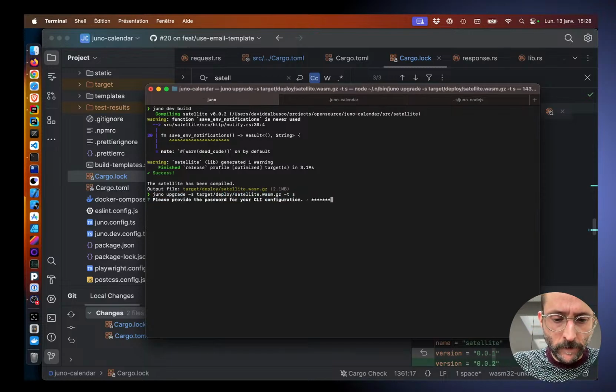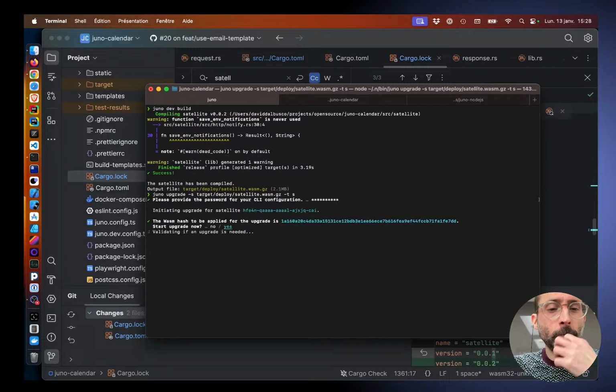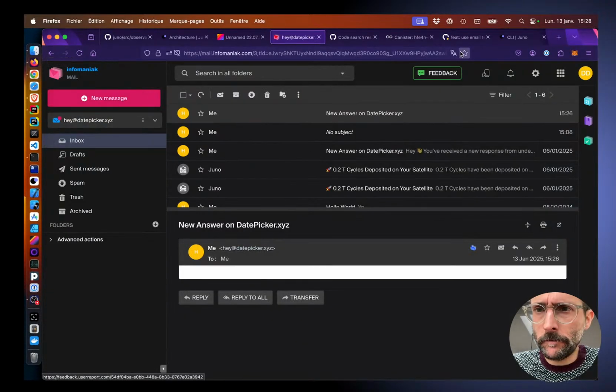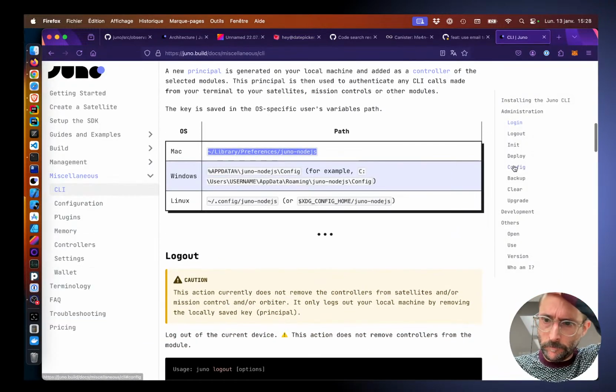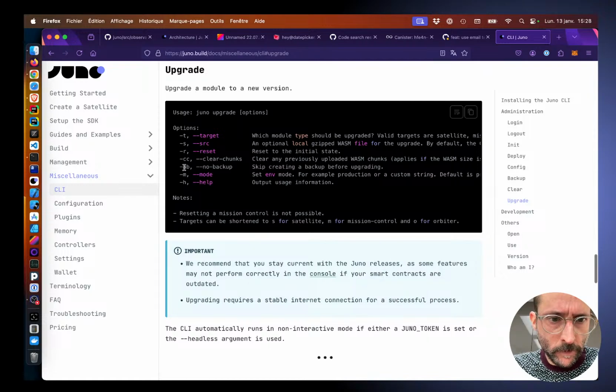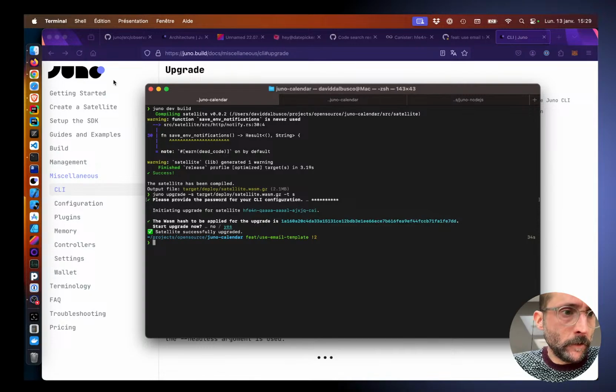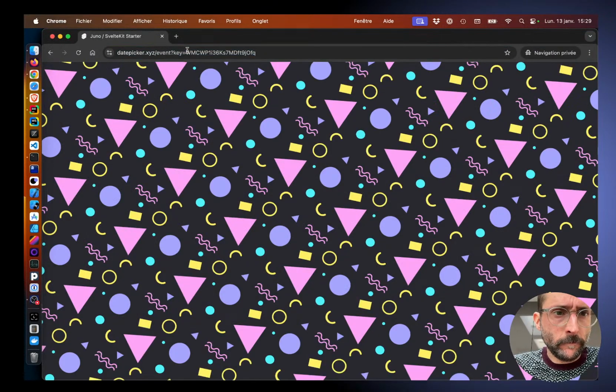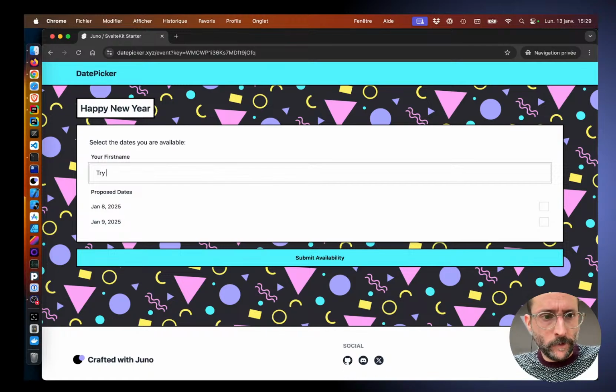I'll try to type my password correctly this time. Okay, so let's go. Yeah, I could have skipped the backup. There is an option for that. If anyone is interested, just tell me. Oh, but actually it should be documented, no? Yeah, no backup. All right, so let's try again.